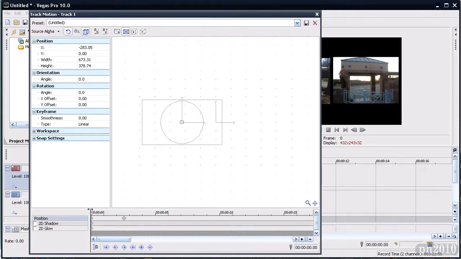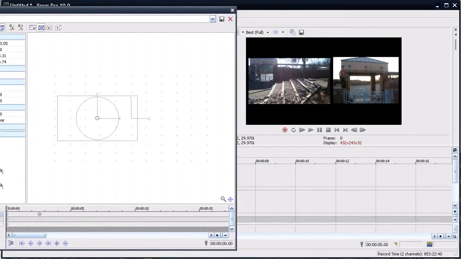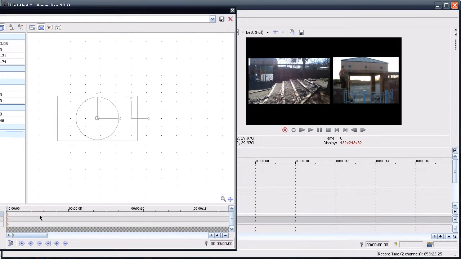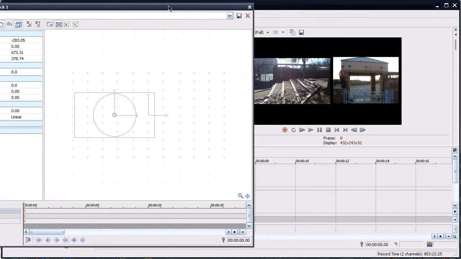So basically, it's a mathematical thing. What it does is it calculates how long it will take to get from this point to that point. If we take a look at our preview window, we can see what's actually going on. It's kind of moving that way, but we don't need it to move that way. We just need it to zoom in and take up the whole screen. So the same thing applies with that.